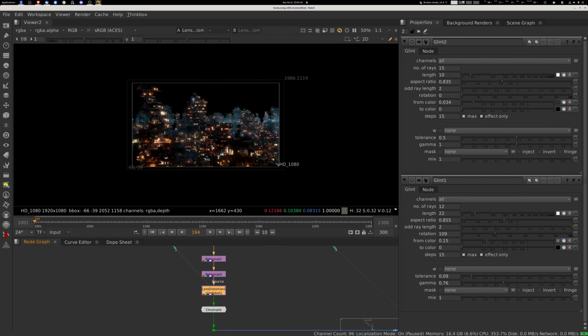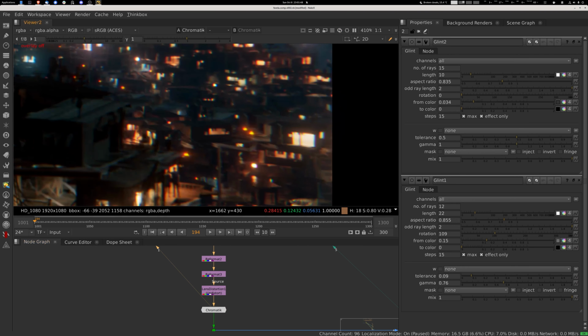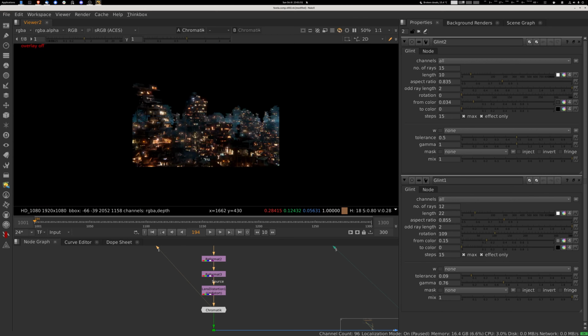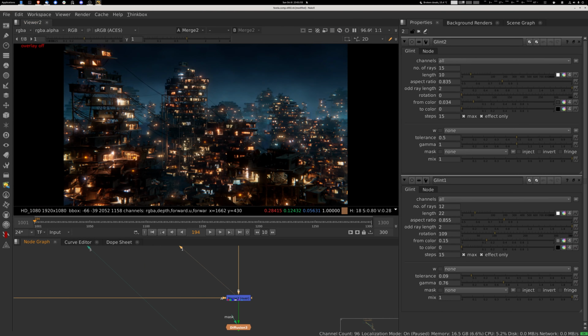Reformatting and lens distortion to create some lens effects. Chromatic aberration only on the edges of the lens, so it's not in the center, it's just breaking up the chromatic here, which is okay, that's what it's supposed to do. And then I'm putting it over the plate.